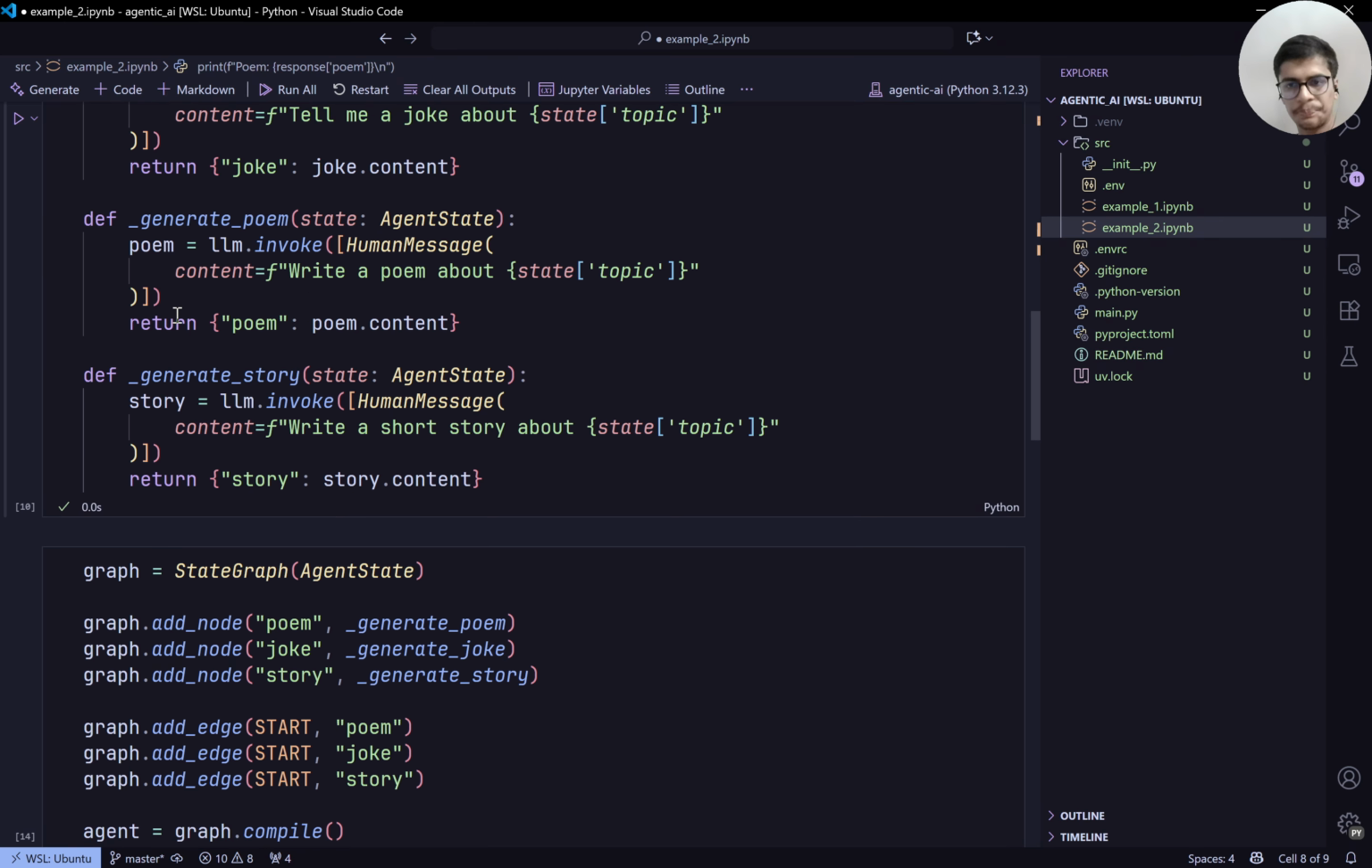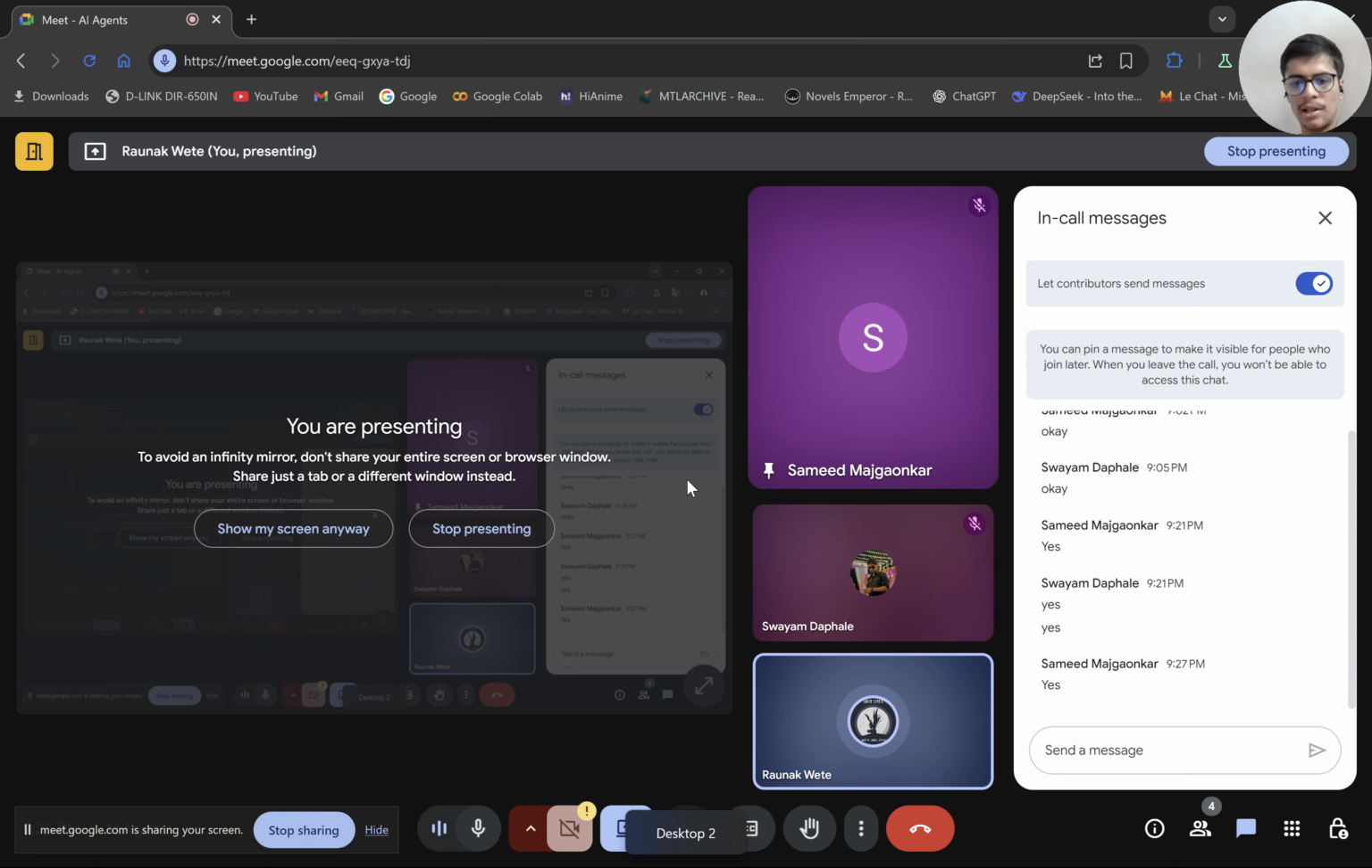Now, did you understand parallel calling? How to do parallel calling? Because parallel calling is simple. You just have to do multiple calls from the same source node.